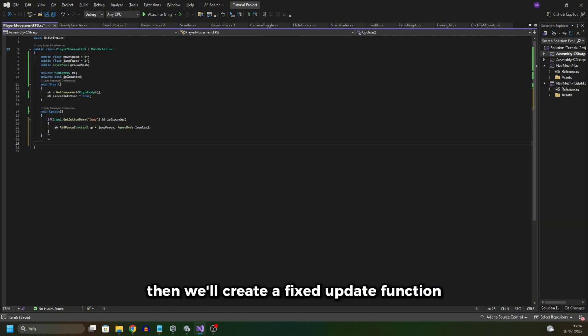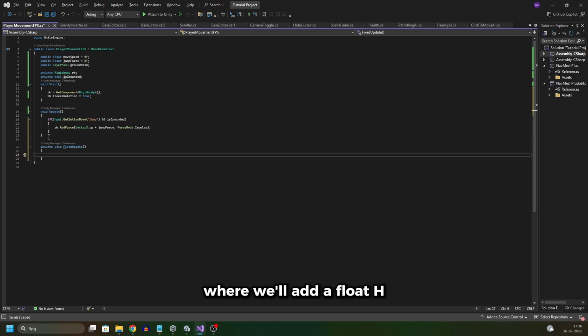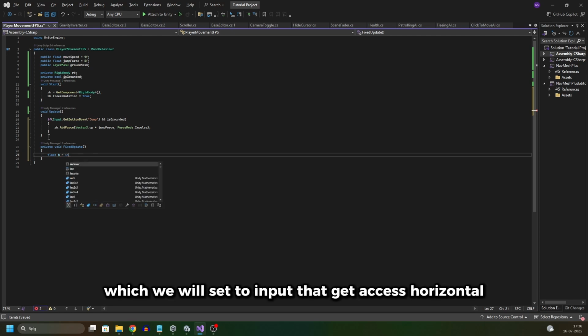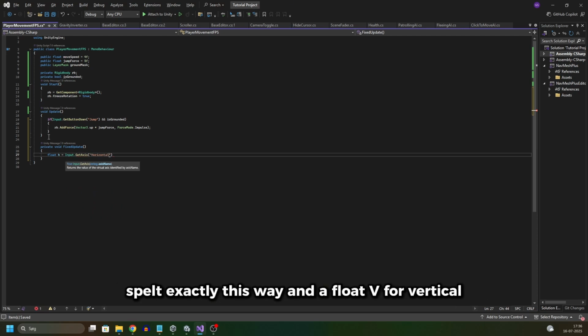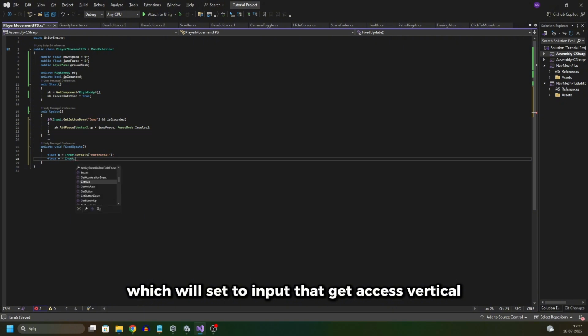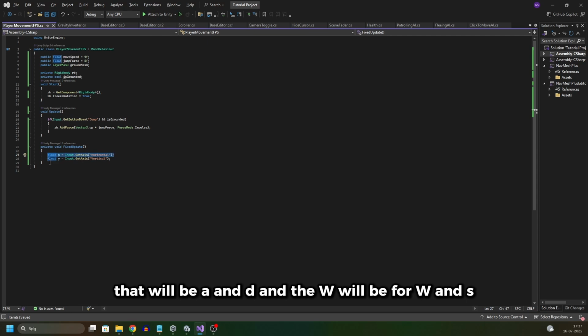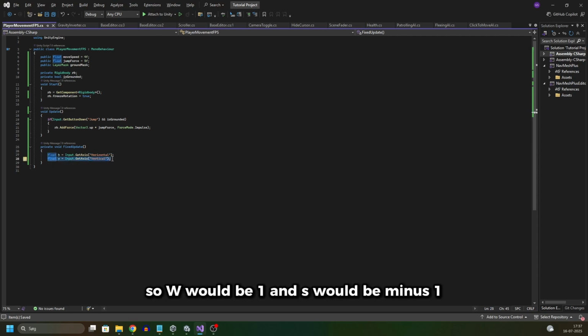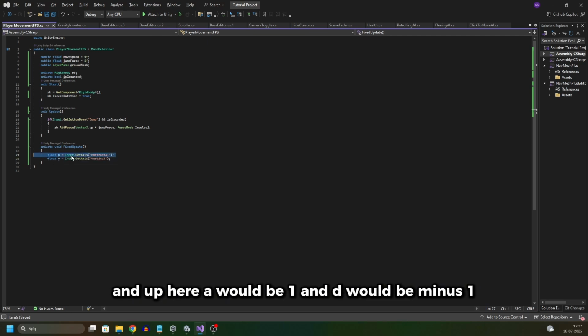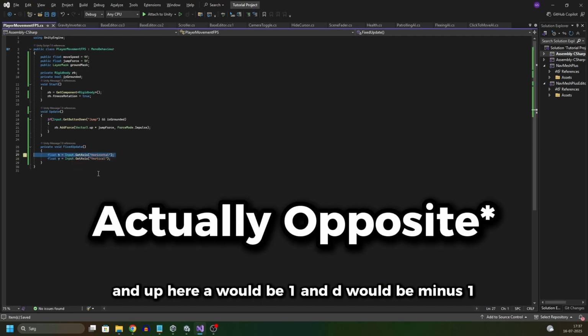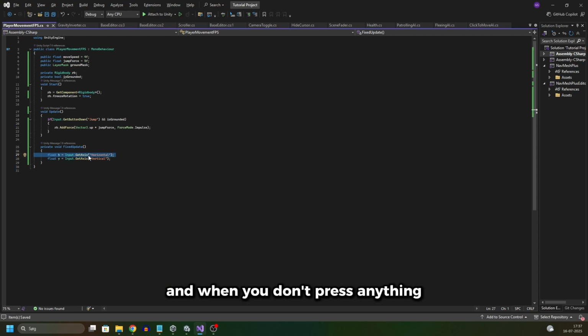Then we'll create a FixedUpdate function where we'll add a float h, which stands for horizontal, which we will set to Input.GetAxis, Horizontal spelled exactly this way, and a float v for vertical, which we'll set to Input.GetAxis Vertical. So for the horizontal that will be A and D, and the vertical will be W and S. W would be 1 and S would be -1. And up here A would be 1 and D would be -1. And when you don't press anything it will just be 0.